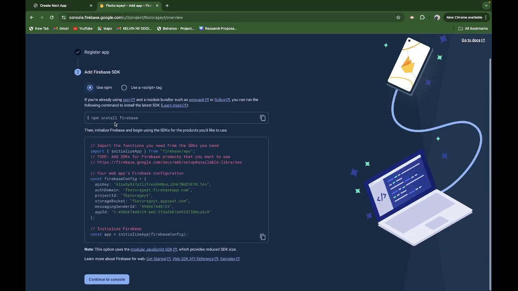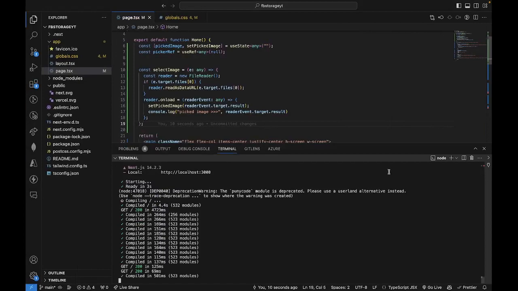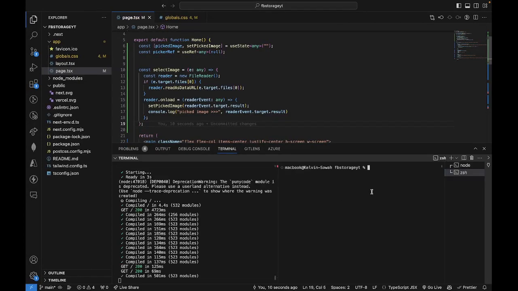And then the first thing we want to do now is run this command which says npm install firebase. And this is going to go ahead and install Firebase into our project. So I'm going to open the terminal and then split this terminal, paste the command in there to install Firebase for us. So this is going to go ahead and install Firebase into our dependencies.